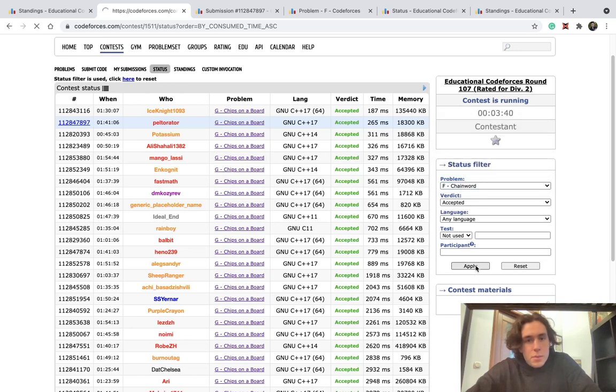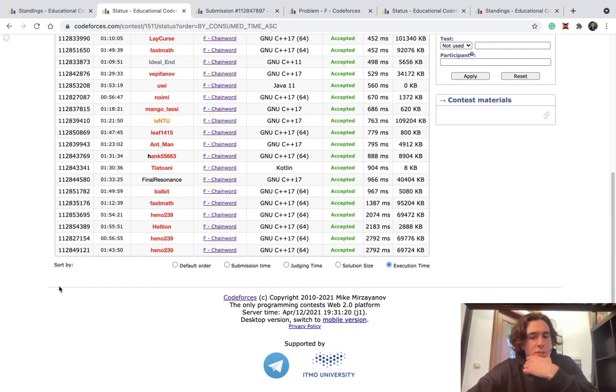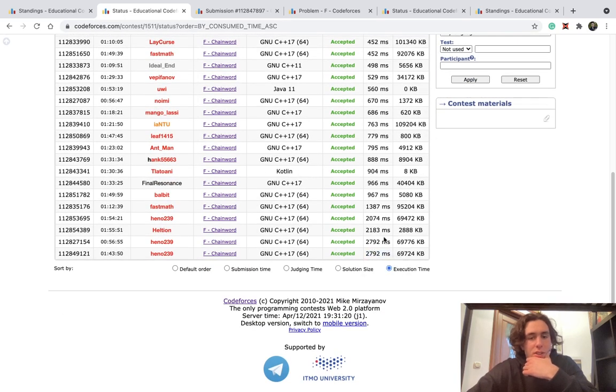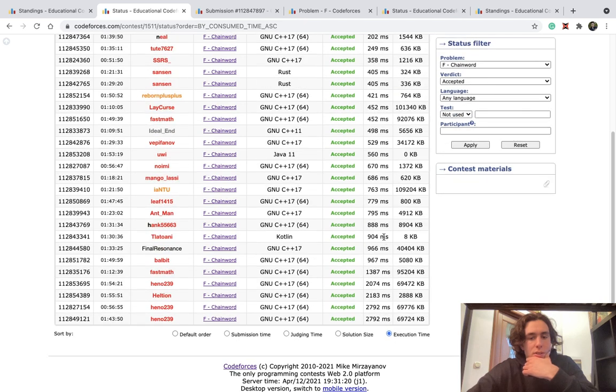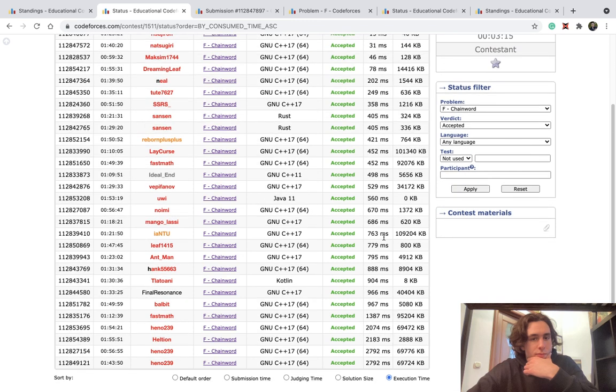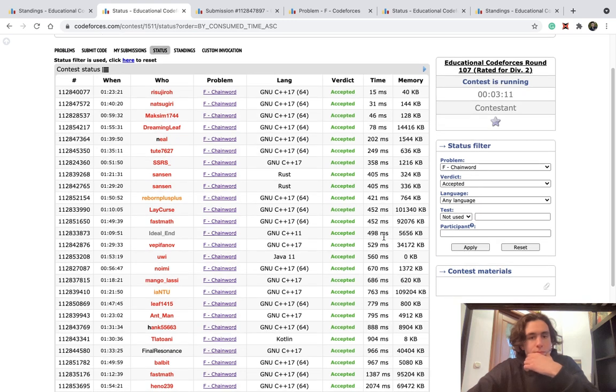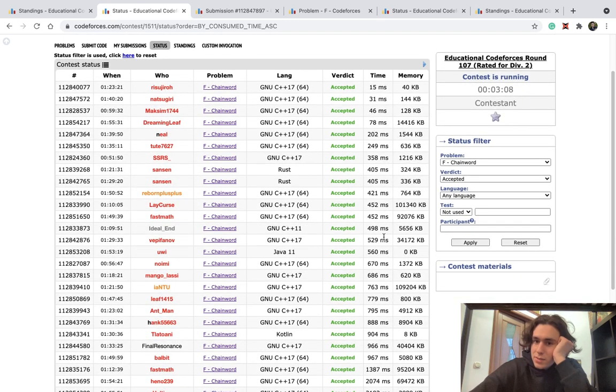So we have problem F. Wow. 15 milliseconds. So the matrix should be like super small. But some solutions are slow. Well, I have no idea what's going on here. Wow. 15 milliseconds.